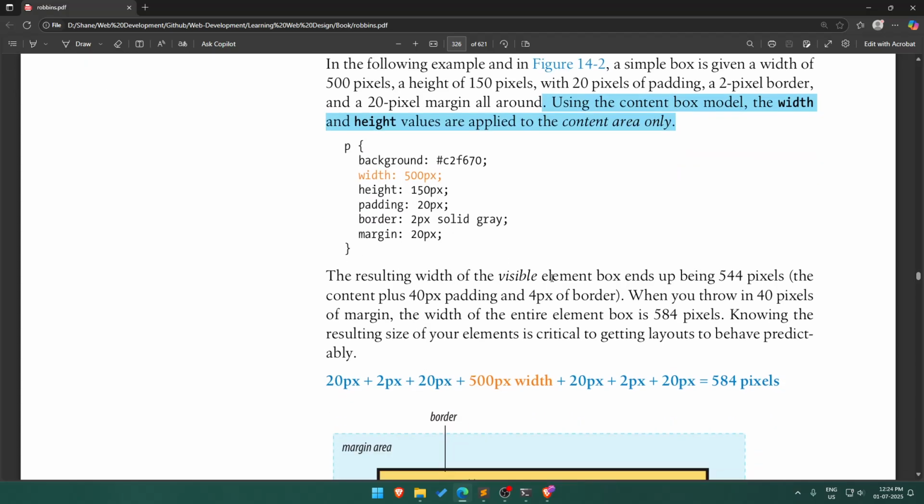The resulting width of the visible element box ends up being 544. So 2 for the border and 2 for the padding. That's why: the content plus 40 padding and 4 pixels of border. When you throw in 40 pixels of margin, the width of the entire box is 584. Knowing the resulting size of an element is critical to getting layouts to behave predictably.